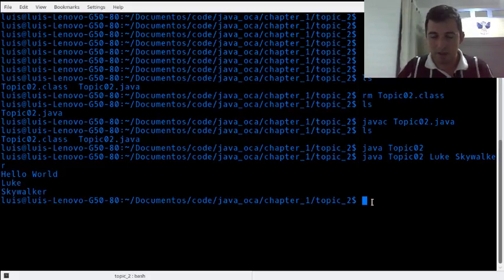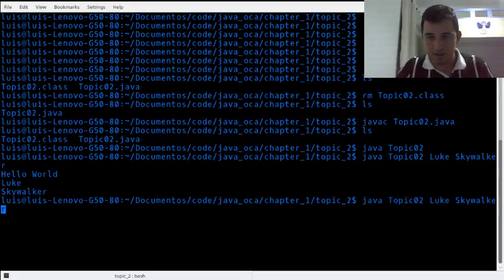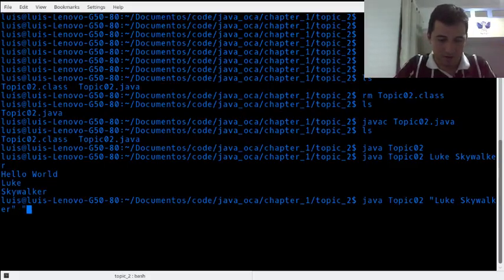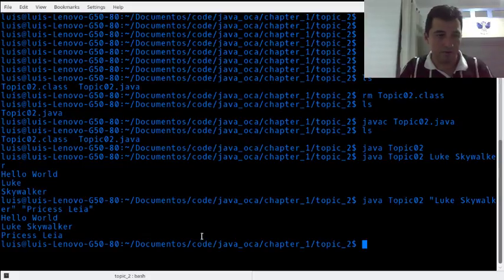But I can also pass it as just a first parameter and a second, for example, Princess Leia. So we have 2 parameters, but each parameter contains a space.